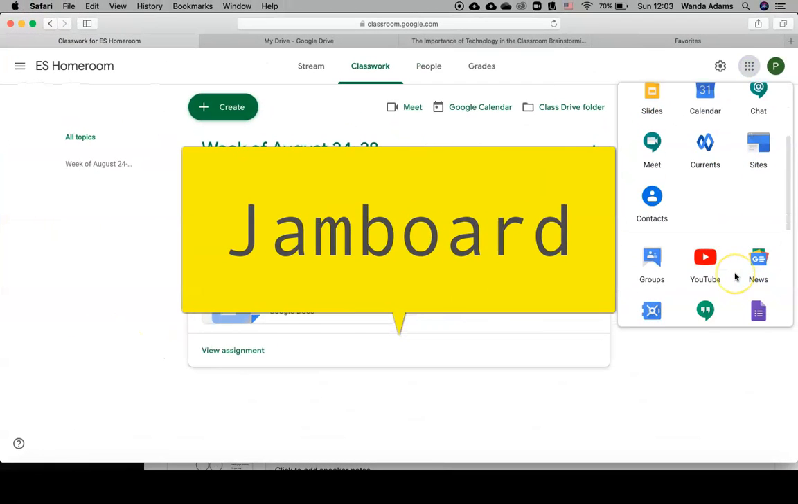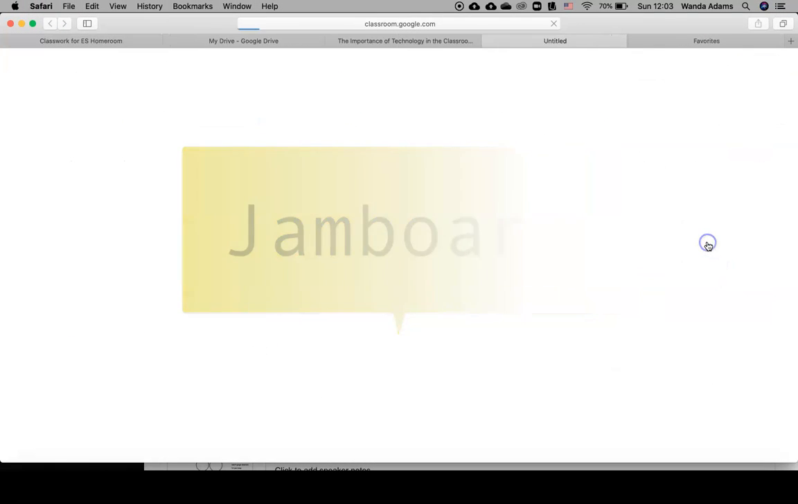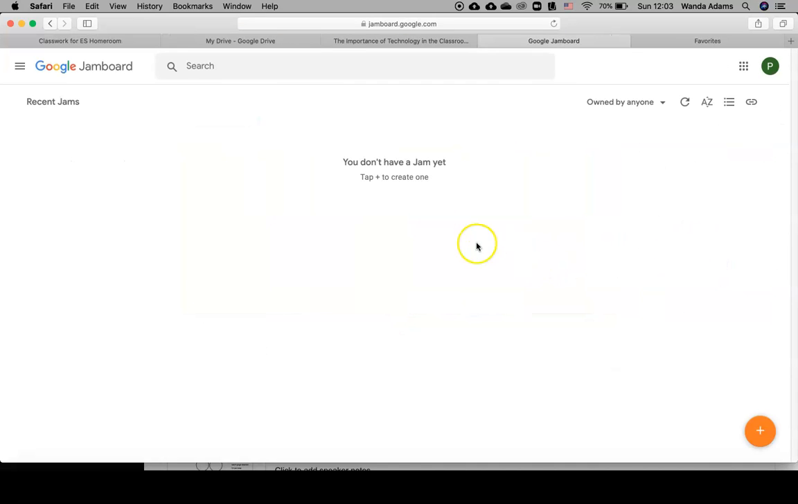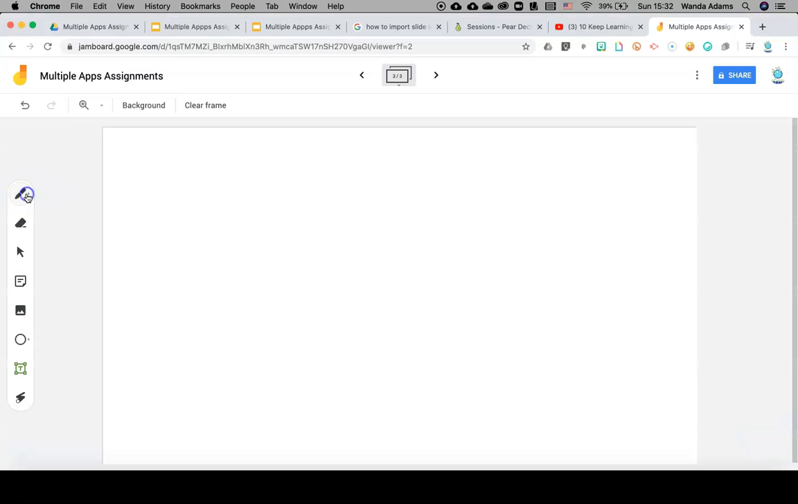Next, it's Jamboard. Jamboard comes with any Google Suite app account. So I'm creating my new Jam. And these are the tools. You have a pen feature, highlighter, brush, and marker, and the various colors.